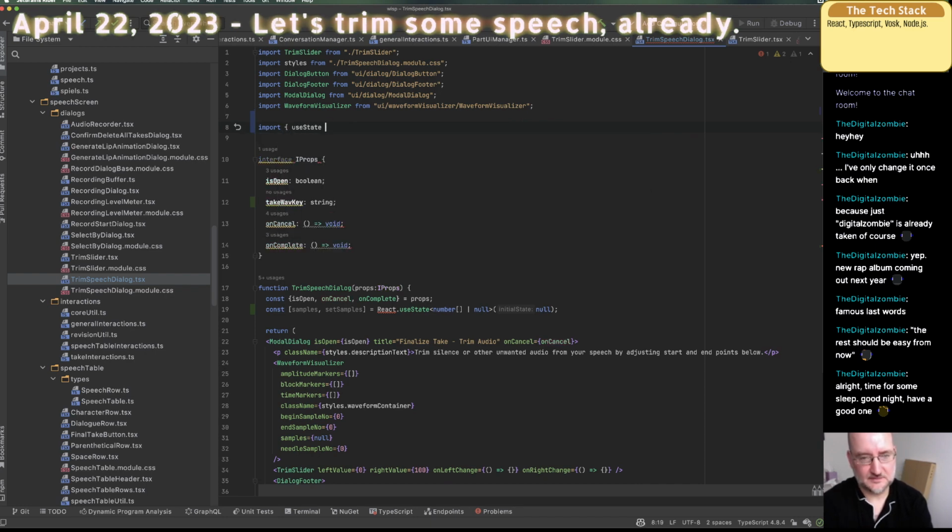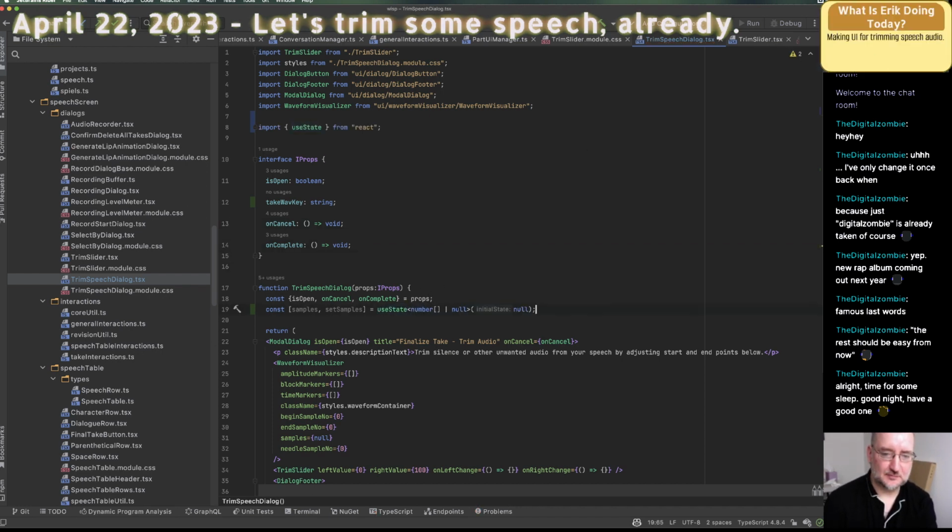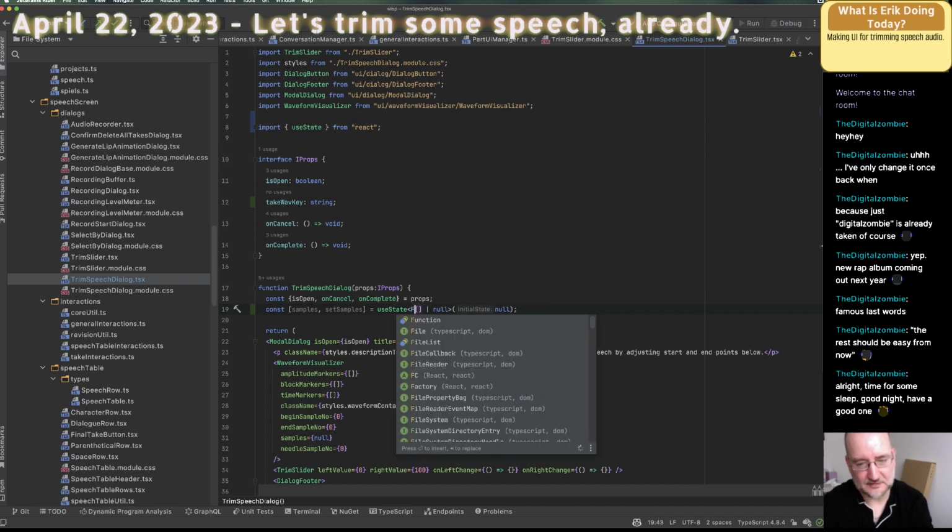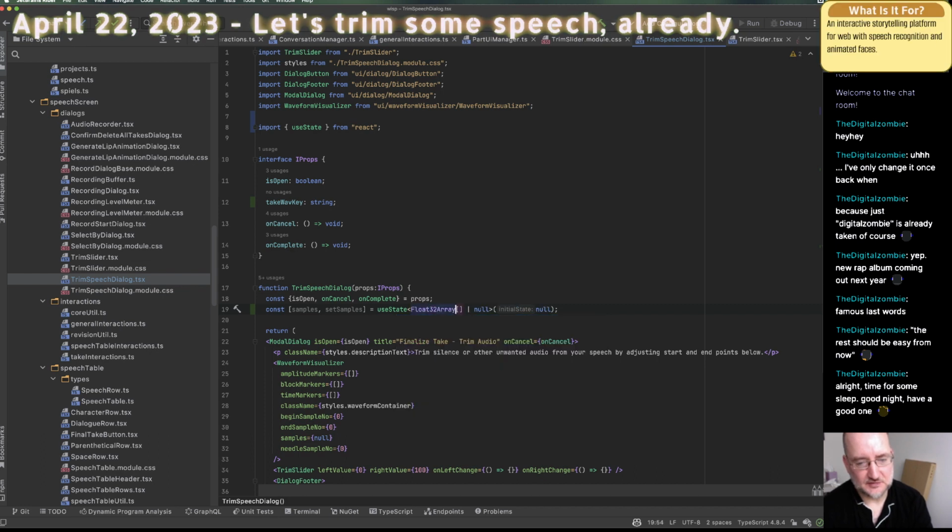Import useState. I've got Copilot helping me out a little bit here, but it's not always right. It's pretty good at guessing what I'm trying to do and what might work for it, but sometimes you just gotta write the code yourself.